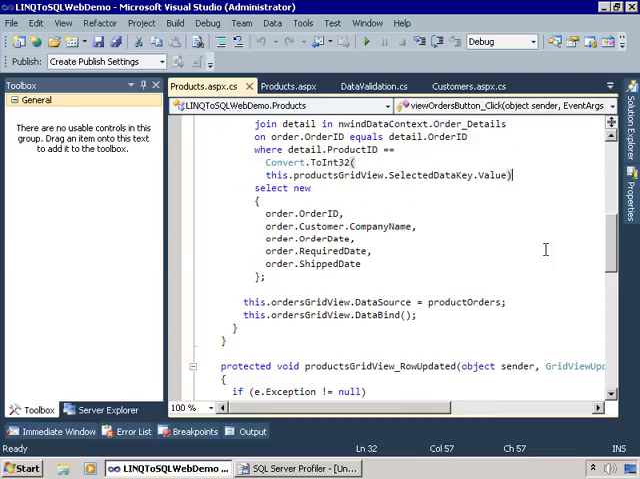So that gives you a good idea of how you can apply the LINQ to SQL techniques you've learned to a web application.